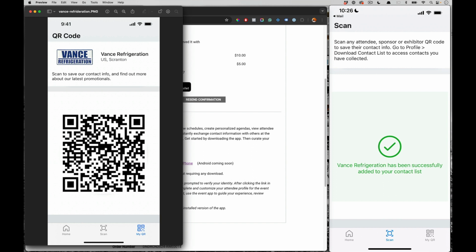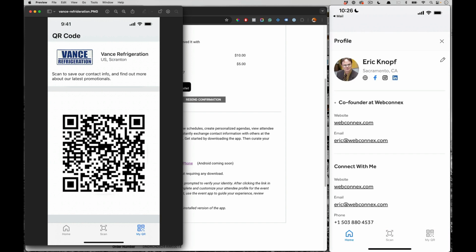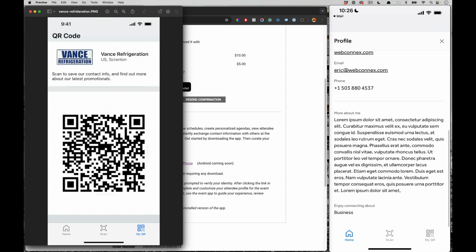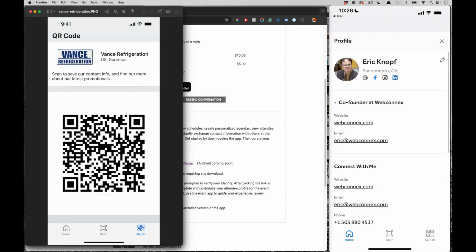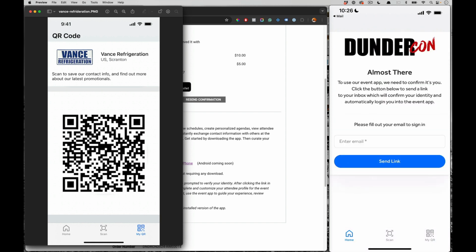Let me just show you a few last things here on the attendee side. So if I hit home, I can go up to profile here and I can edit my profile, and I can make any modifications up here if I want. I also can go and download saved vendors. I can download saved contacts, and I also can log out. So I'm going to log out here, and now let me show you what it looks like to be a vendor or a sponsor using the Attendee app and scanning other attendees.